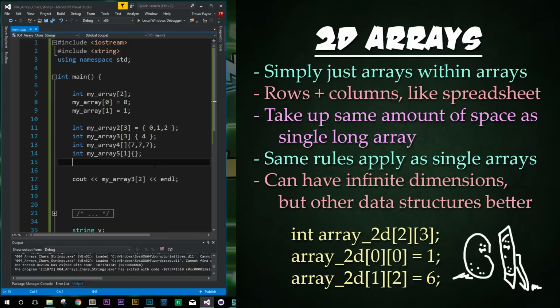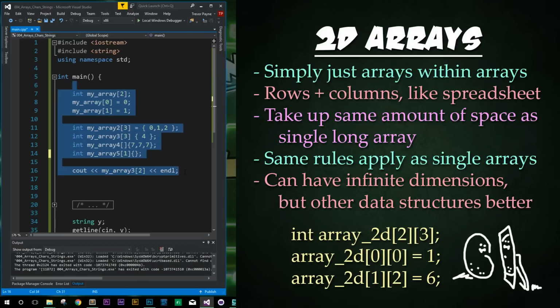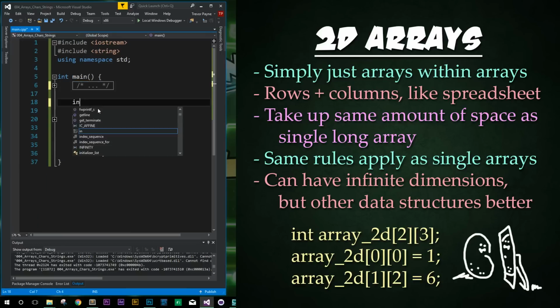All right, so how do we create a 2D array? Well, I'm going to start out by commenting out this code right here by pressing Control-C, okay, minimizing that. And then in here, we're going to type int array_2D, and then in square brackets a value of 2, and then another set of square brackets with 3. So the first one is our rows, the second one is our columns for this 2D array.